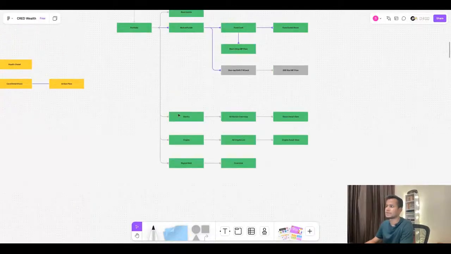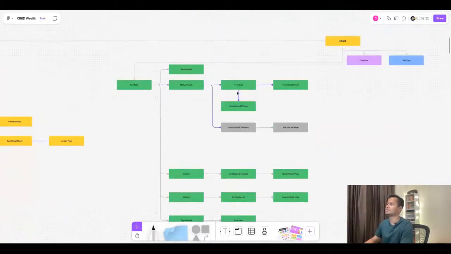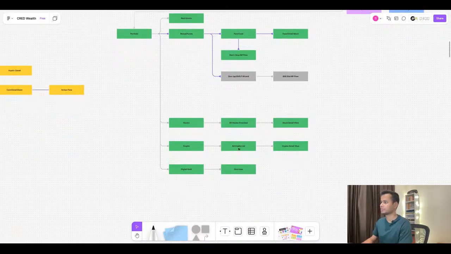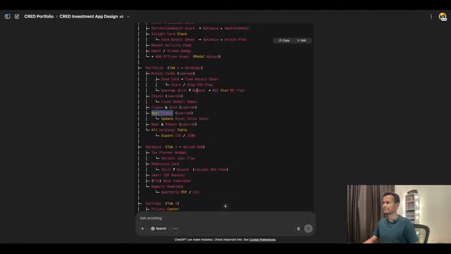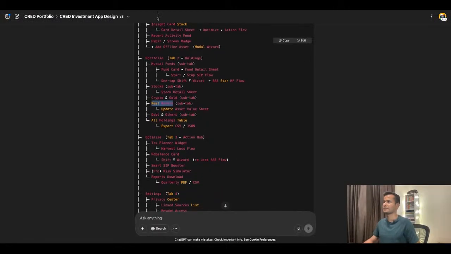And for your information, we are not going to provide any buy option or do any transactions here. This is only for tracking. So for stocks, crypto, digital gold, we are only getting the API information that the user has done, so we are not doing any kind of buy or sell. Only mutual funds have start and stop. That will be done in CRED's app, but all these things we can skip. Then we have debt and others.